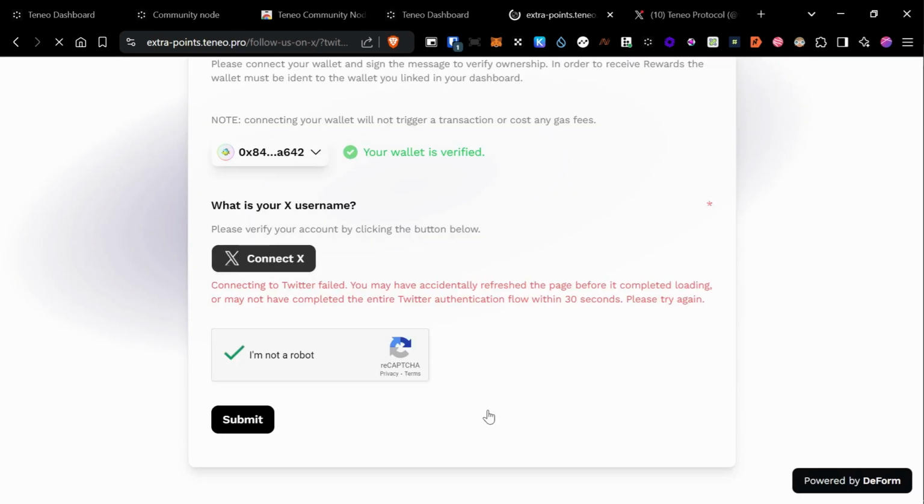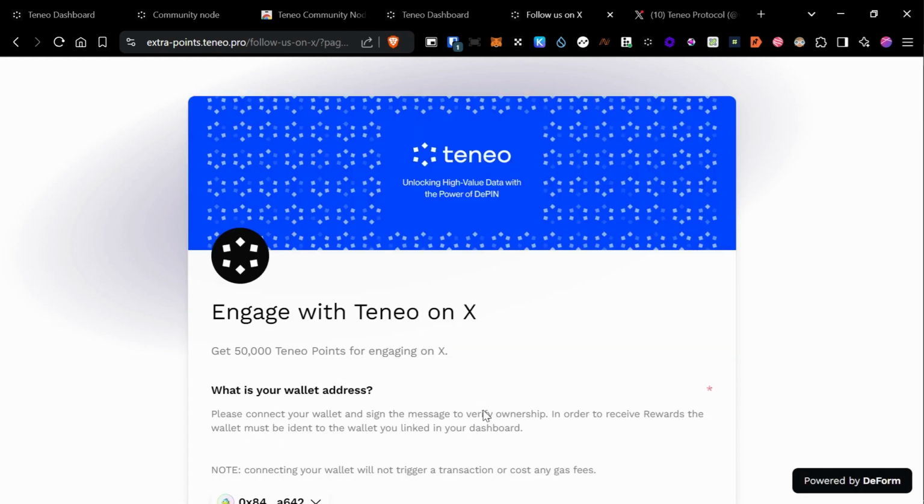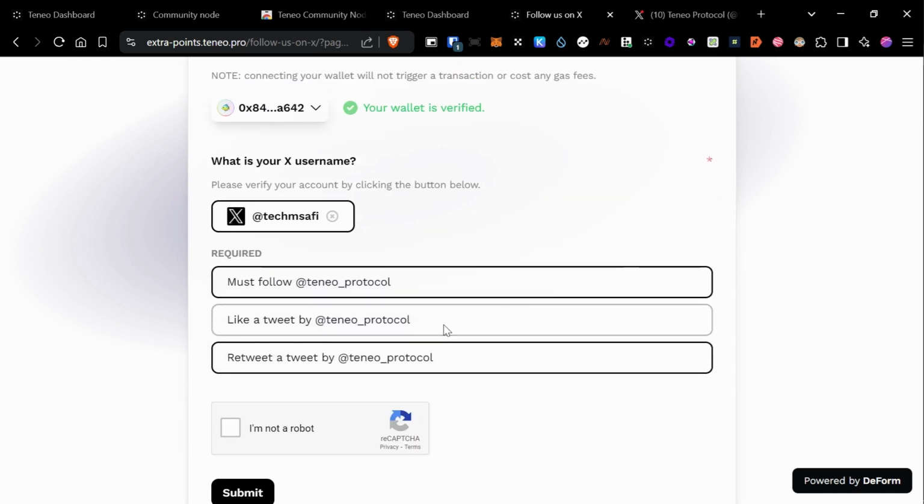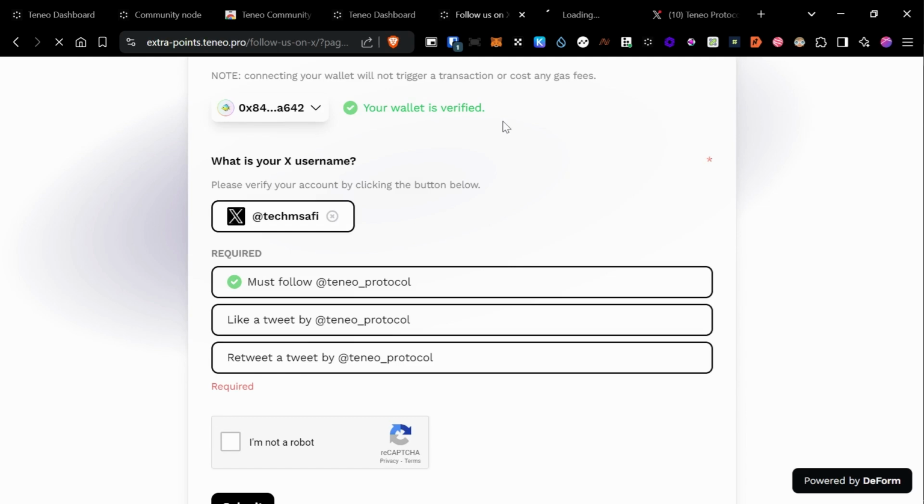And this time round, my Teneo Twitter X account will be connected successfully. So I'm gonna scroll to successful. First thing, I need to follow Teneo protocol. So I click, then I'm gonna follow them.